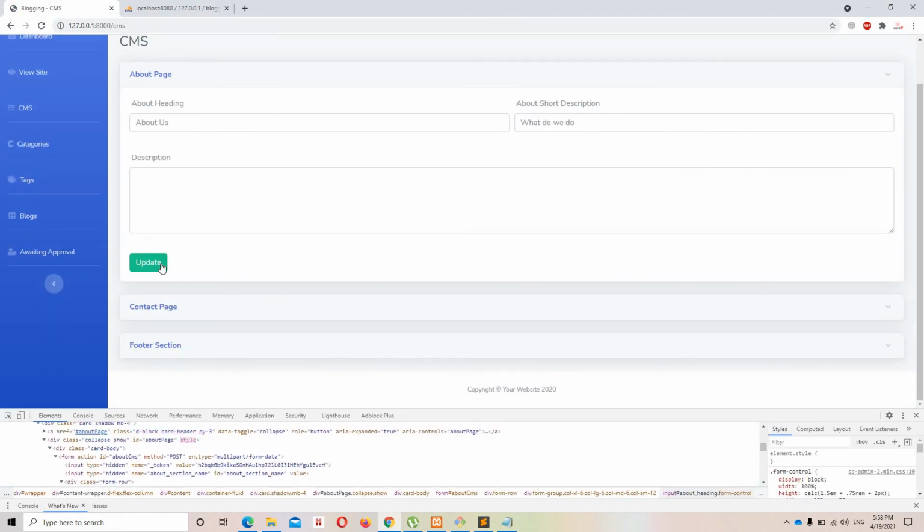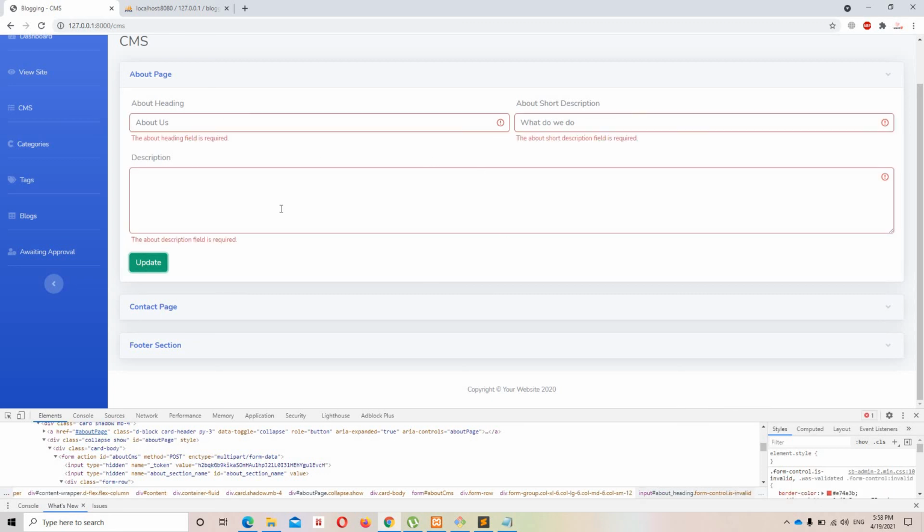Okay guys, I'm not going to put anything. Let's hit update. Okay, we are able to see our errors. So this is related to QA guys. Okay, they are going to check your application just like this. Just keep that in mind.